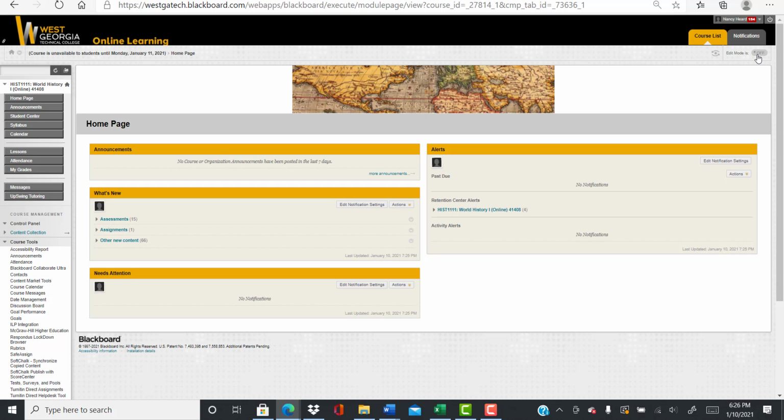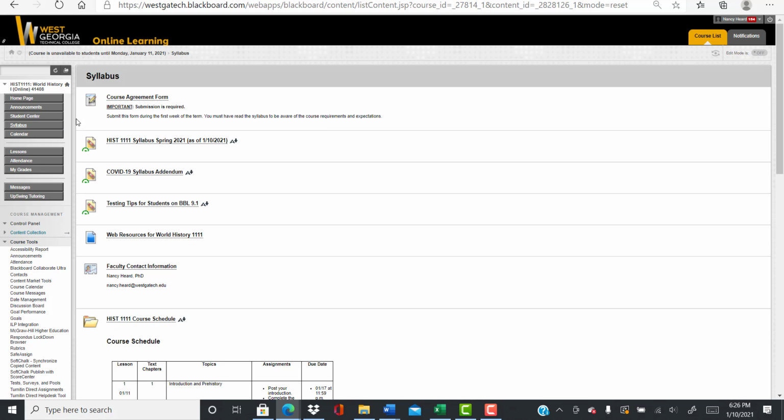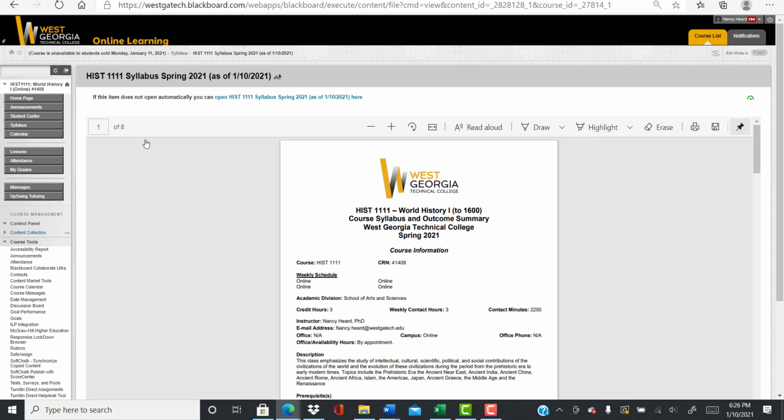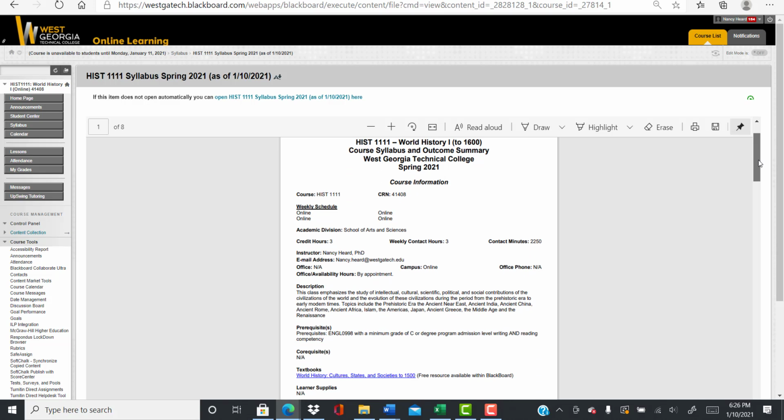The first thing I really want to point out is the syllabus tab. So I'm going to go over the syllabus really quick. I'm not going to read everything, but I'm going to go over the key things. We are going to be looking at world history to 1600. So we're going to look at prehistory all the way up to the year 1600. Our CRN is 41408, and we're meeting completely online.